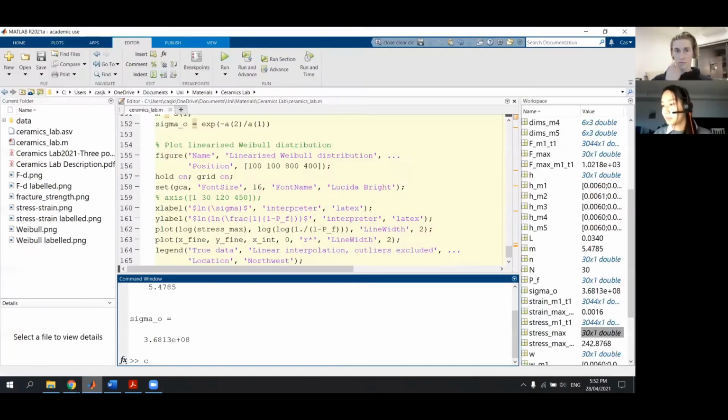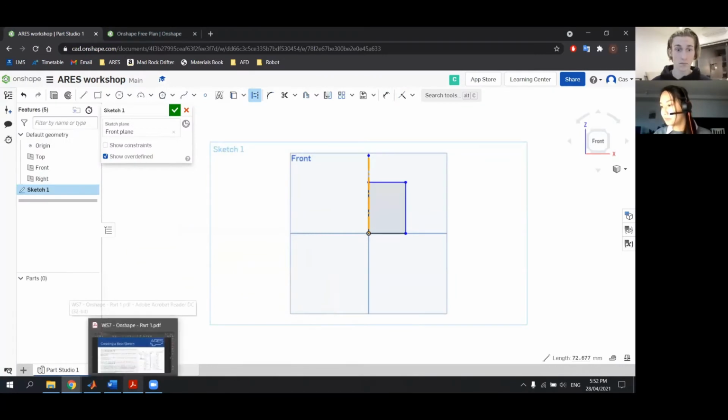What other tools were there that they mentioned on that slide? Oops, sorry.